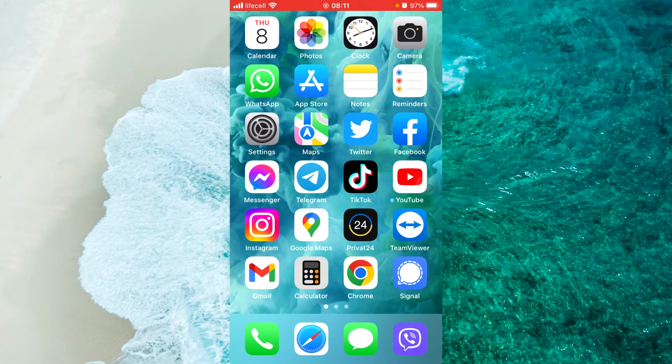This process is very simple and doesn't require much effort. It can be done with any device, be it an Android or iPhone. So let's jump right in.